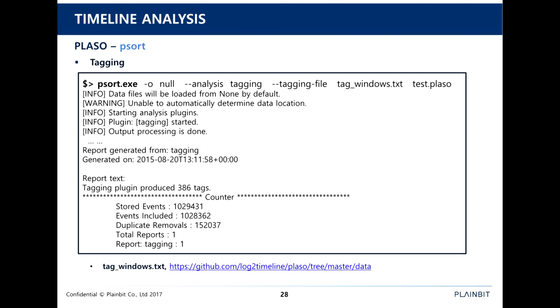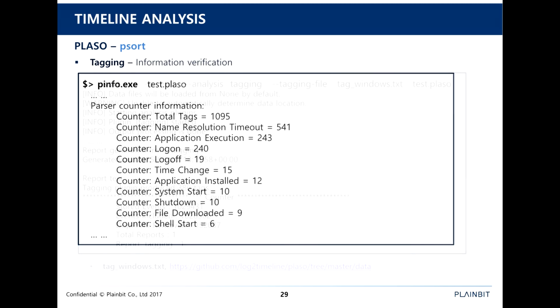Tagging of the psort tool is a feature that displays the information that each artifact has. To use the tagging function, you need a text file in which the tagging information is written. Basic tagging information is supported by the Plaso project. If you go to the Plaso GitHub page, there is a text tagging file. The file can be used without modification, or the user can add tagging information at will. Tagging targets storage files. Therefore, you can use the pinfo tool to check the tagging information.